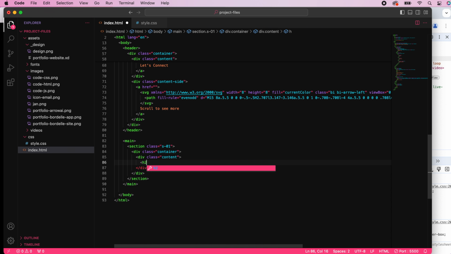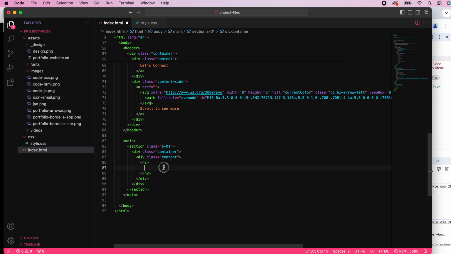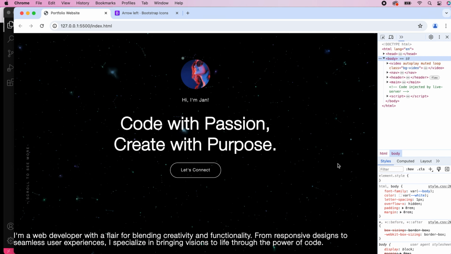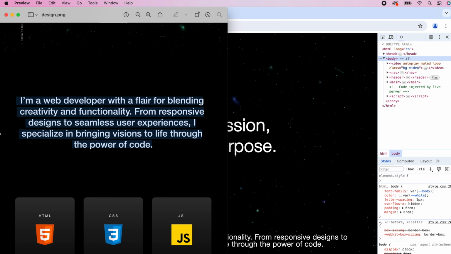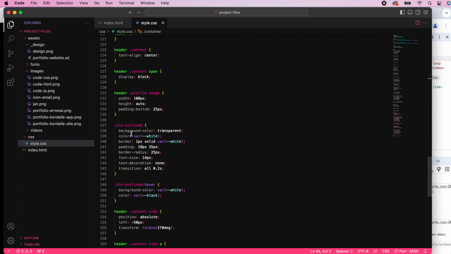In this first section, we can copy and paste the text from the design file instead of typing it out. Then we will add CSS to style this section. Let's set each section to have a height of 100vh with the display of flex.